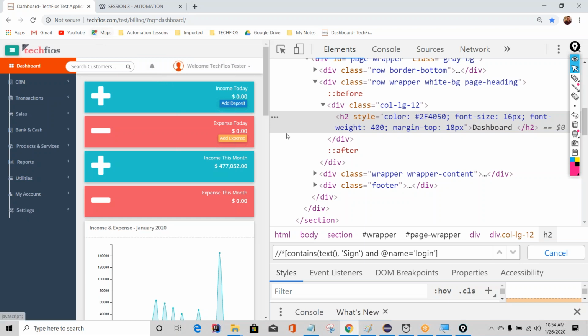Color as an attribute right here? Is that what you mean? Like style equals? Yeah. Can you tell me why this style equals color and all this may not be a good one to pick? It can change. What if they don't like the color? They can change it. What's not going to change? The word dashboard is not going to change. Do you see there's a space right there?